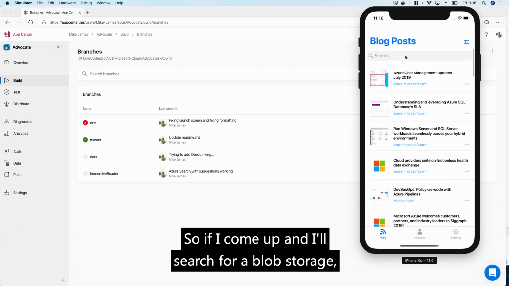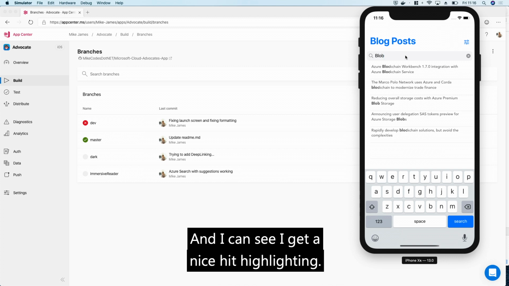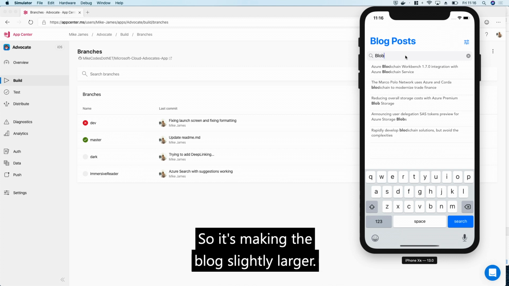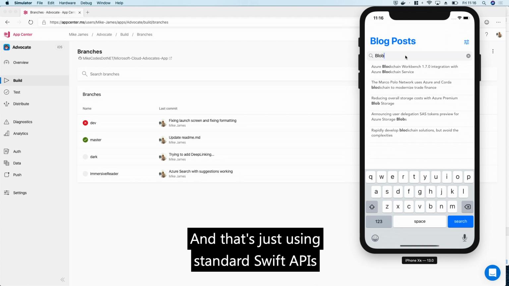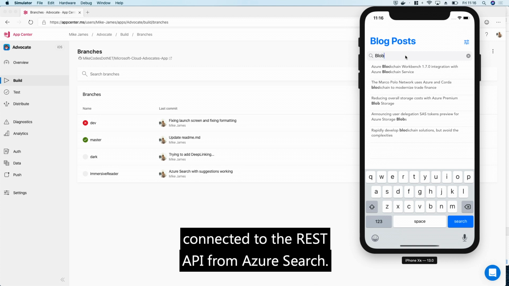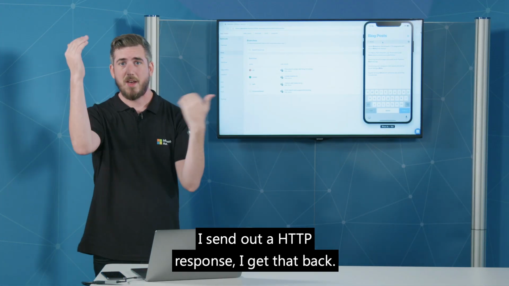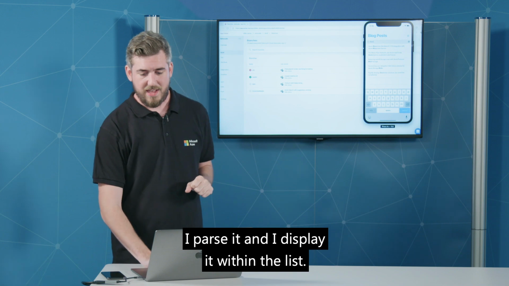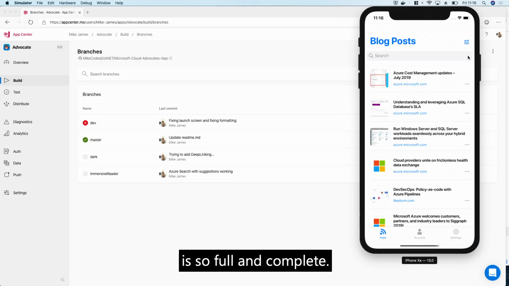So if I come up and I'll search for blob storage, for example, and I can see I get nice hit highlighting. So it's making the blob slightly larger, it's slightly bolder. And that's just using standard Swift APIs connected to the REST API from Azure Search. I send out a HTTP response, I get that back, I parse it and I display it within the list. Super simple given our REST API documentation is so full and complete.